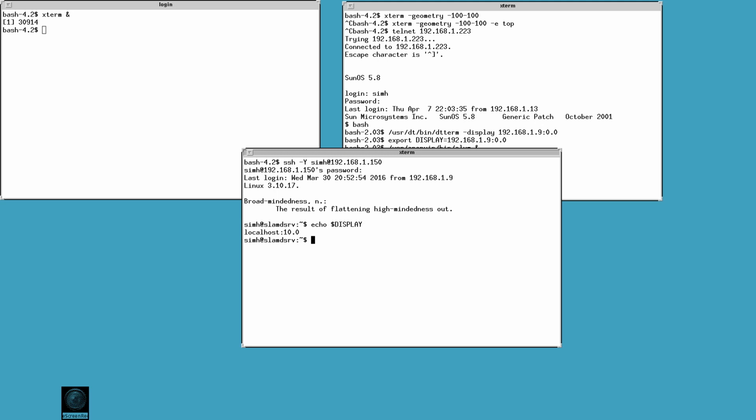You can see it's pointed to localhost. So this is going to do X11 forwarding, so X Windows forwarding over an SSH connection. This is the technique you should be using because it's more secure.